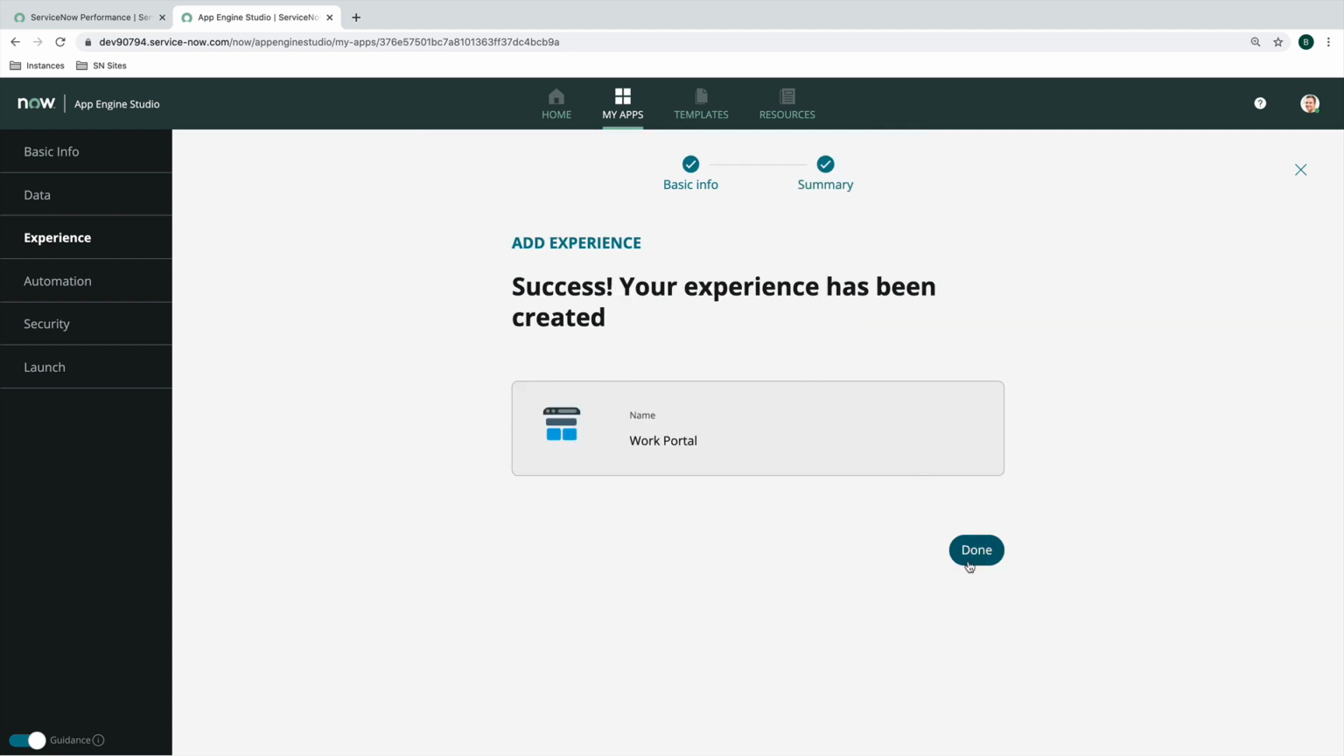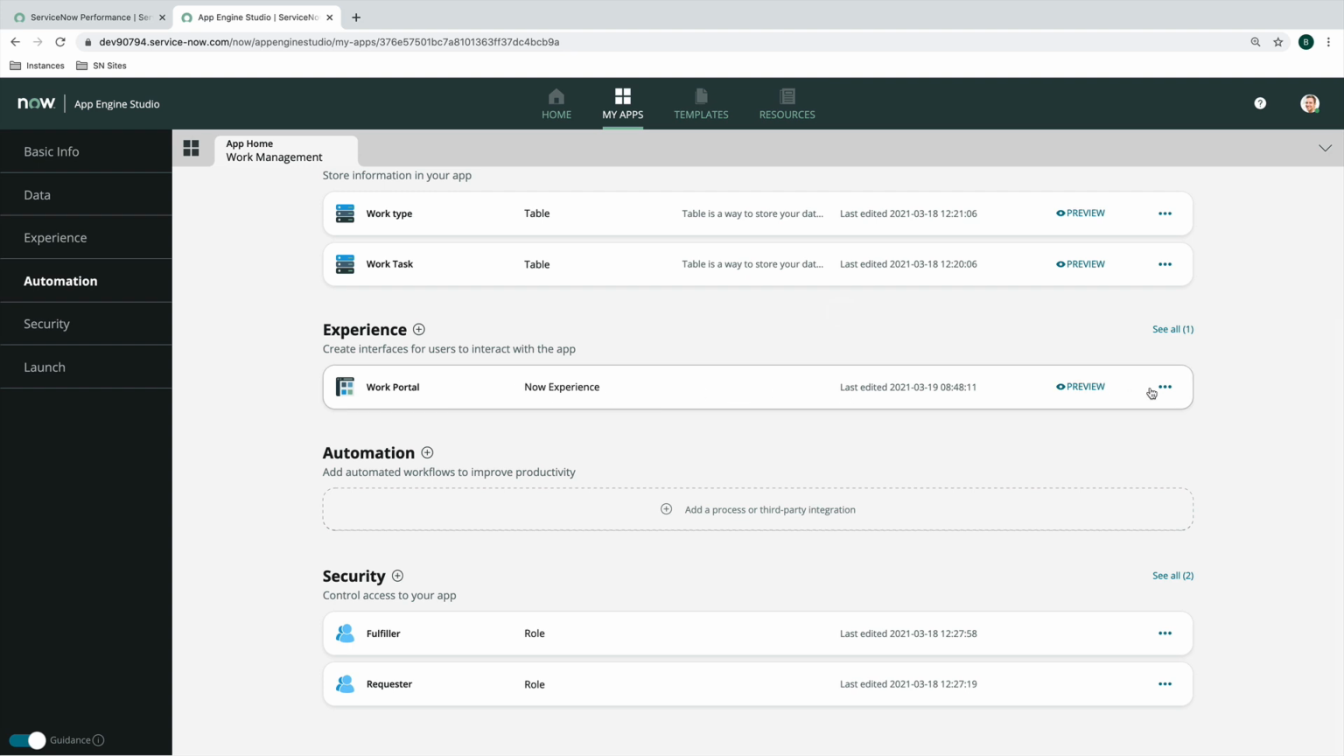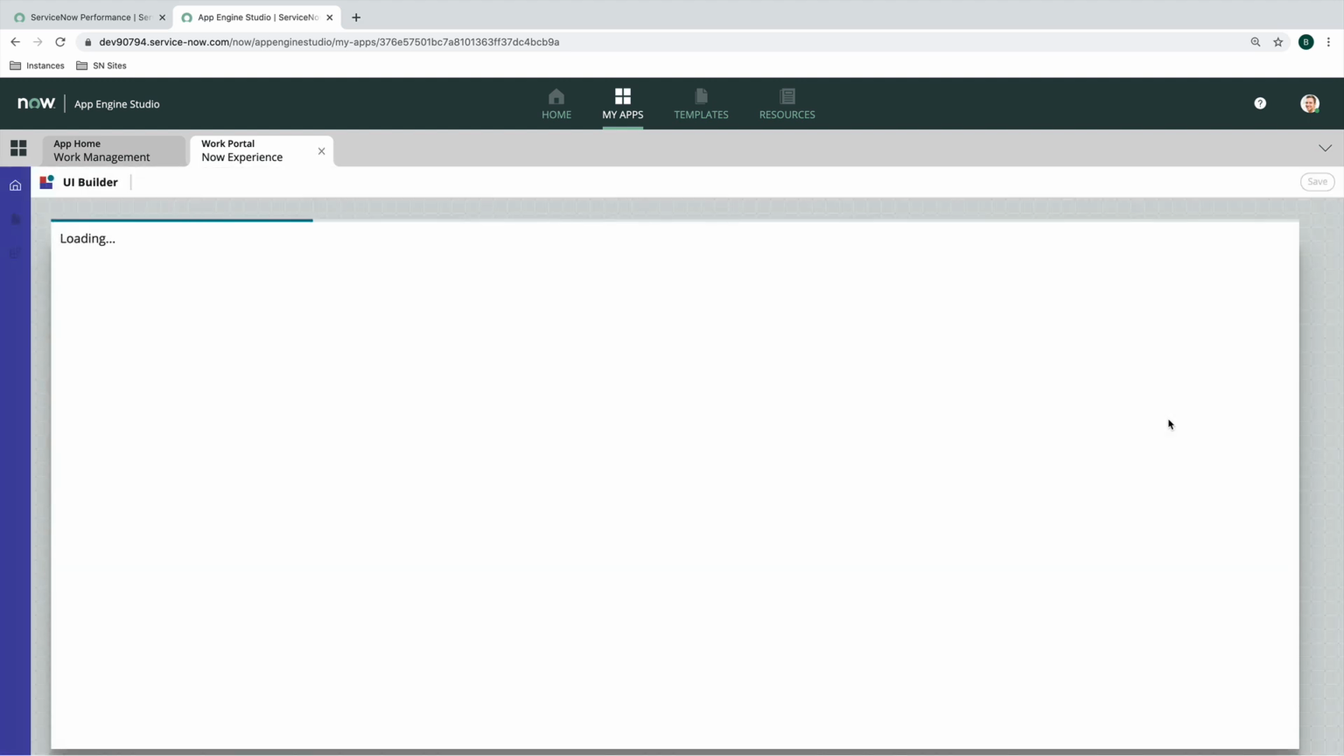All right, my experience has been created. It's listed here under my experiences, and if I want to edit it, I can just come in here and click into edit, and I will get UI Builder opened up inside of App Engine Studio.